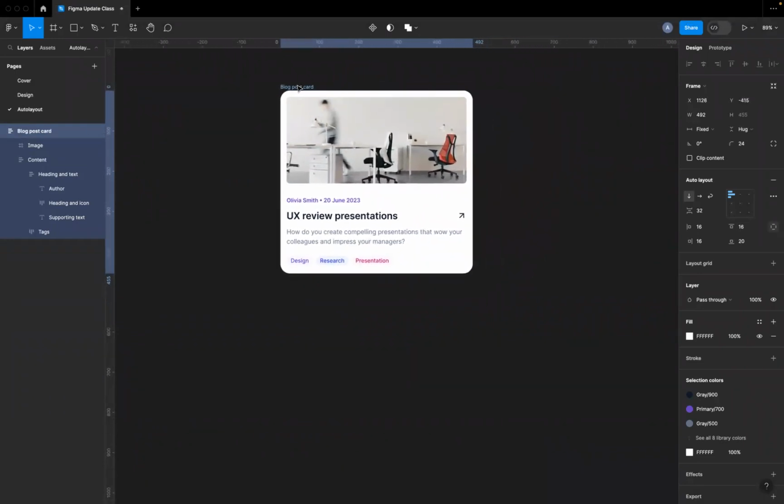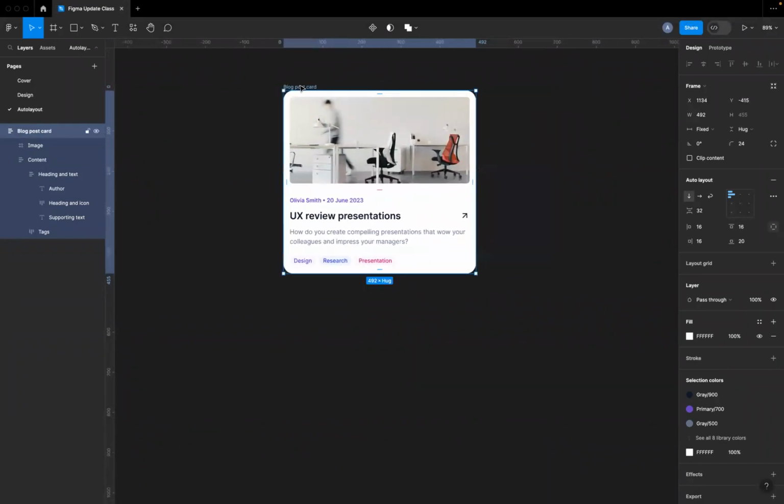Now, let me not assume. Do we all know how to create an auto layout? Do we all know about auto layouts before we even go into the new feature? I don't know how to create auto layouts.